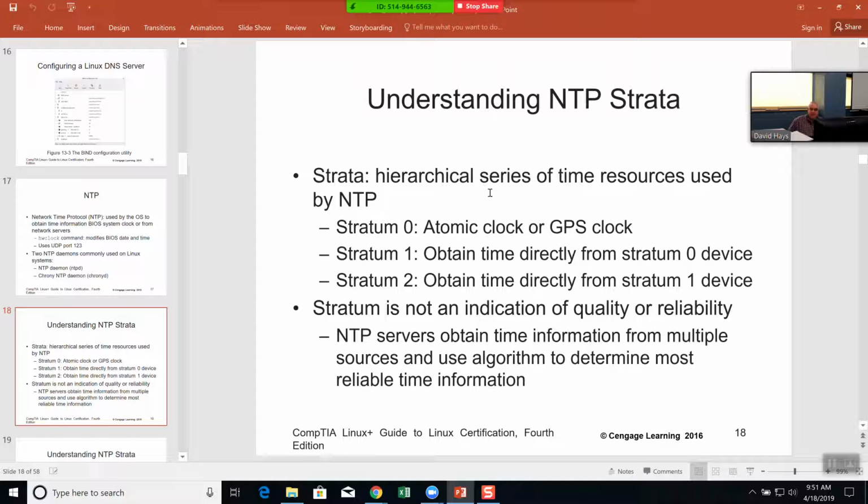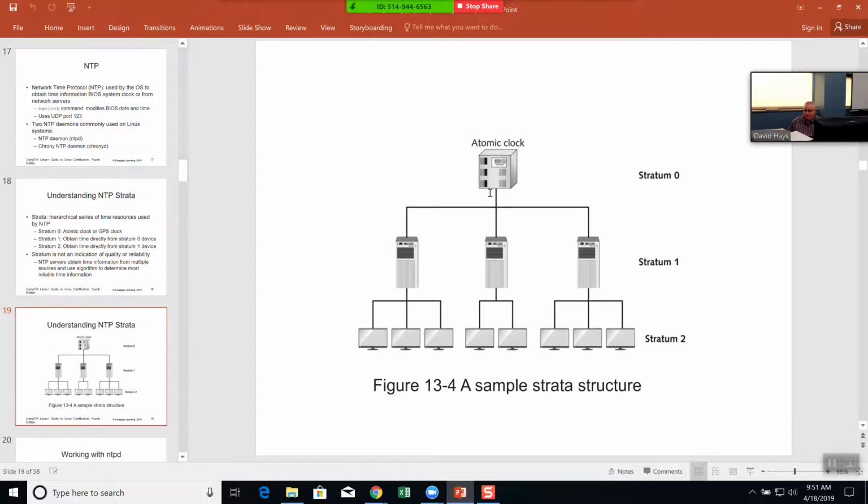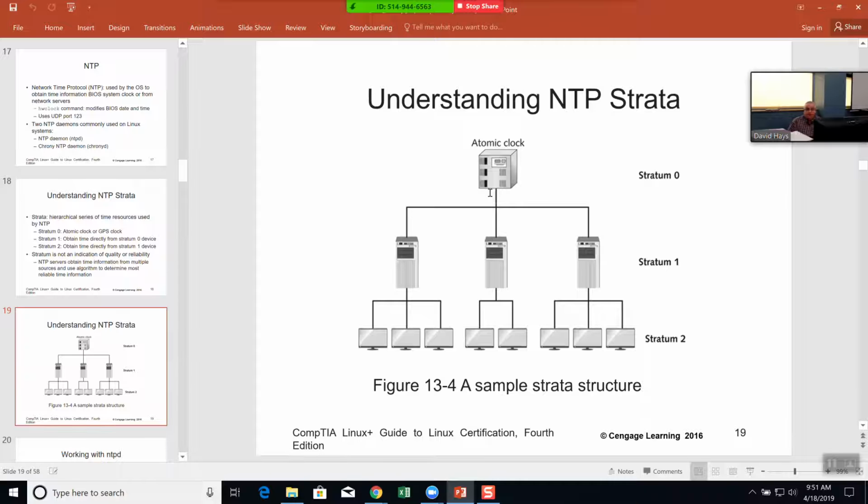Okay, understanding NTP strata. Strata is a hierarchical series of time resources used by NTP. Stratum 0, atomic clock or GPS clock. Stratum 1 obtains time directly from a Stratum 0 device. Stratum 2 obtains time directly from a Stratum 1 device. Stratum is not an indication of quality or reliability. NTP servers obtain time information from multiple sources and use algorithms to determine the most reliable time information. This gives you an example where you've got an atomic clock, that's Stratum 0, then Stratum 1, and then that's going out to these Stratum 2.